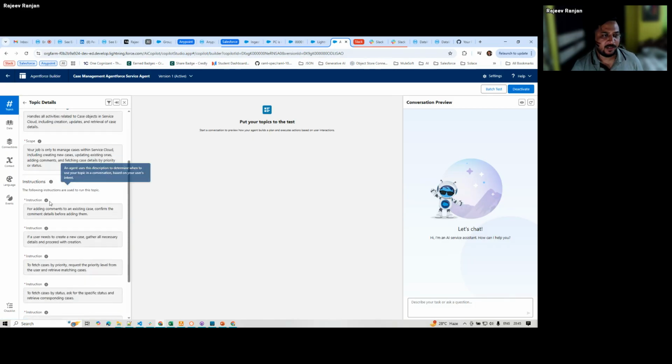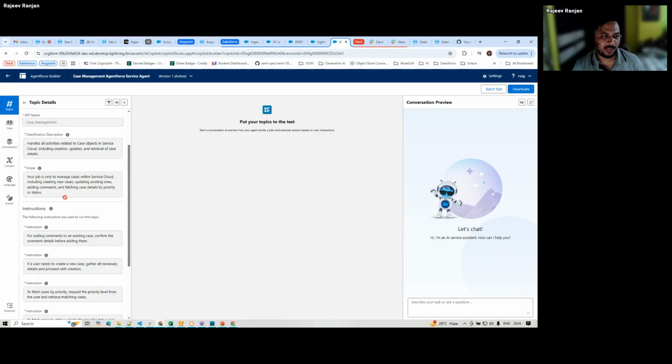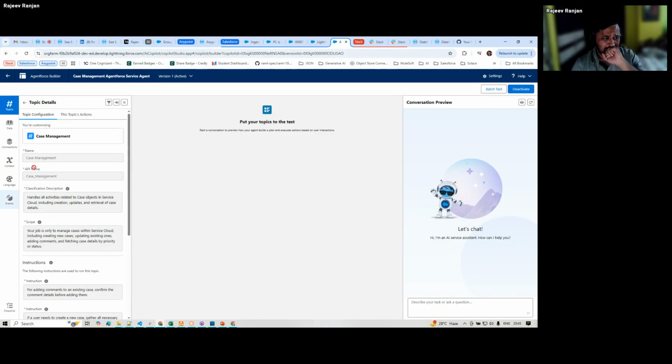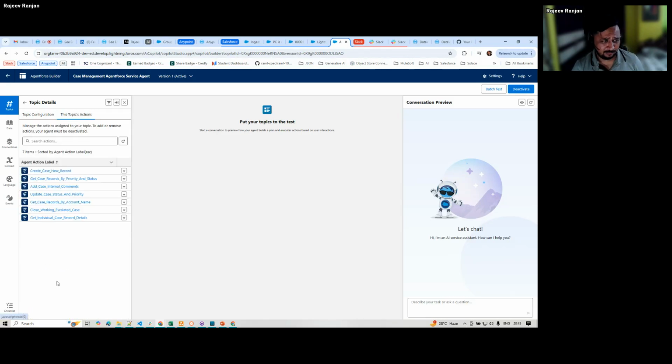This is the topic configuration, where I have defined the scope, classifications, instructions, all these steps, how this is going to work, and it has a few actions. It is all related to your case. Suppose you have to create a new case record, get case records by priority and status, add case internal comments, update case status and priority, get access records, close working escalated case, get individual case record details, all these things.